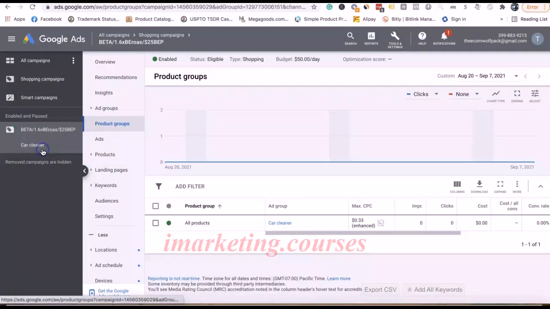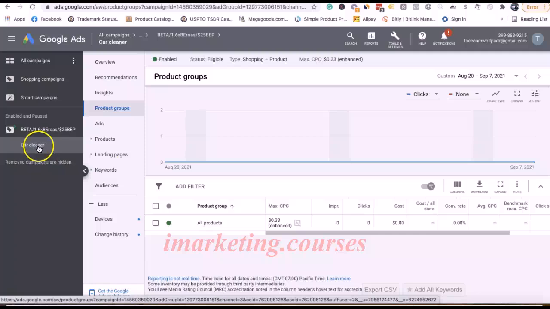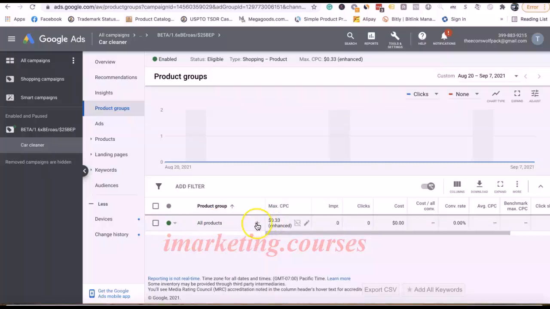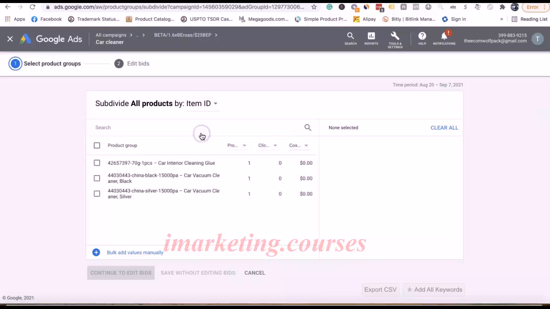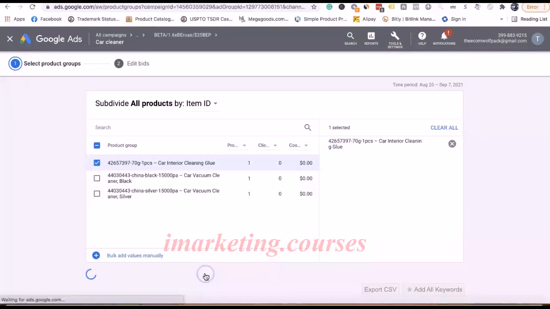Now what you're going to want to do is click on that product group or ad group. Then you'll see here it says all products. What you're going to want to do is click on the plus sign here, and then click item ID, and you'll be able to see your products separately here. I would recommend selecting one product at a time. For example, I would click this one here, and click on save without editing bids.